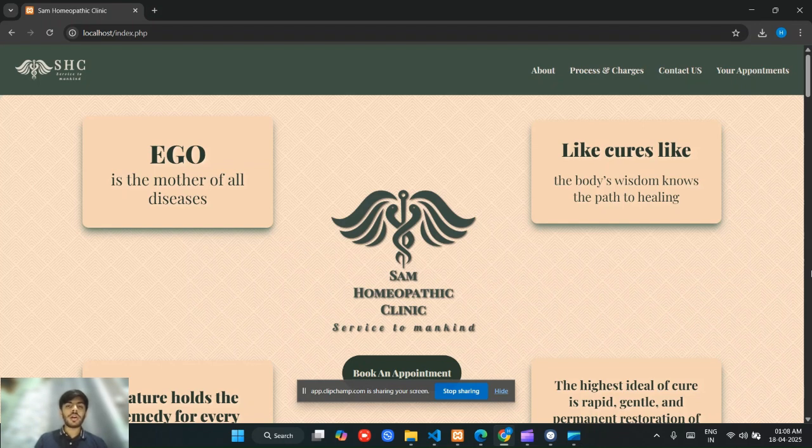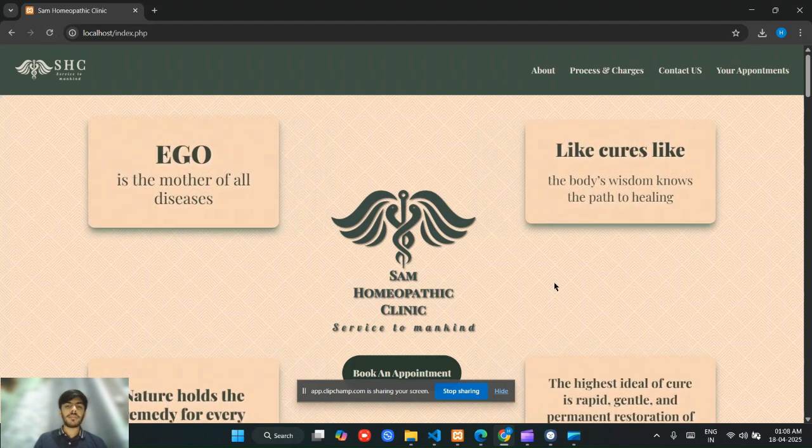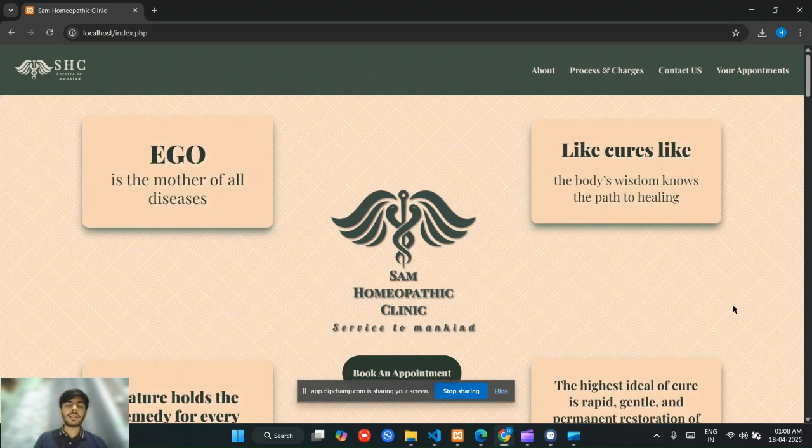So, the tech stack used was HTML, CSS, JavaScript, jQuery, and Tailwind CSS in the frontend, PHP in the backend, and MySQL as the database. As you can see, this is the front page, the main home page, and these are the animations which I used. And this full website is entirely based on my client's requirements.